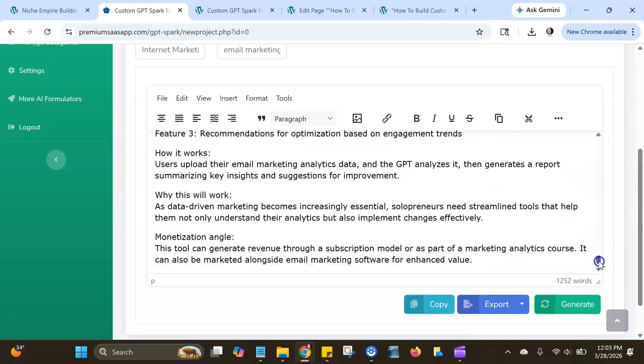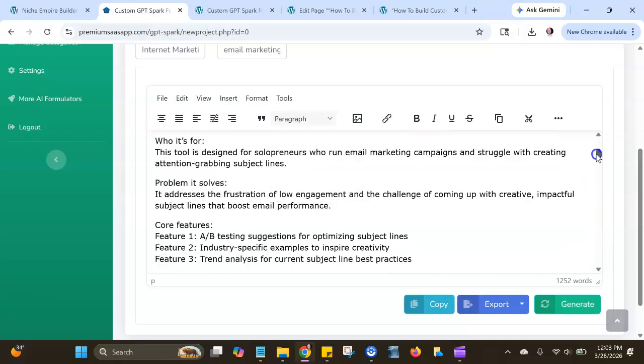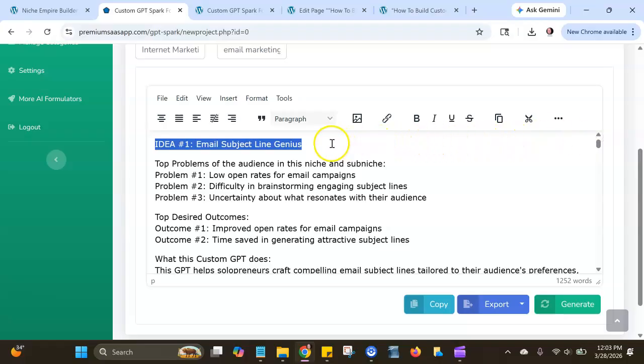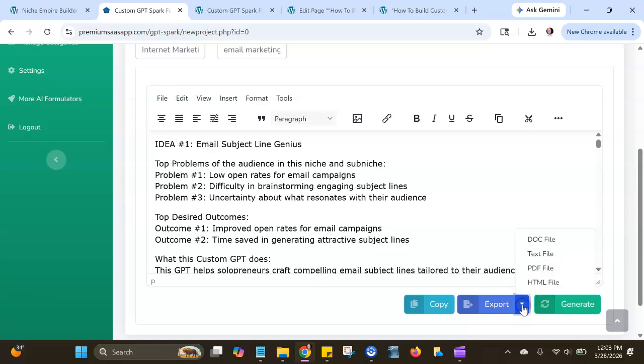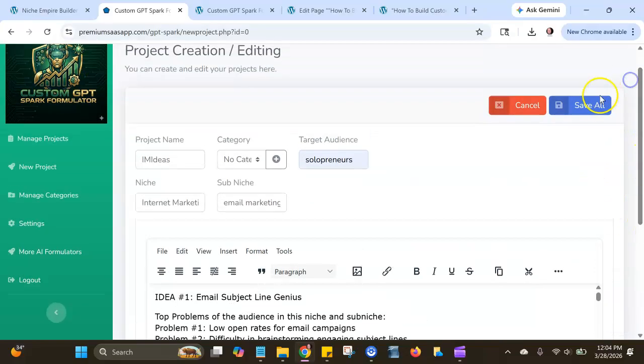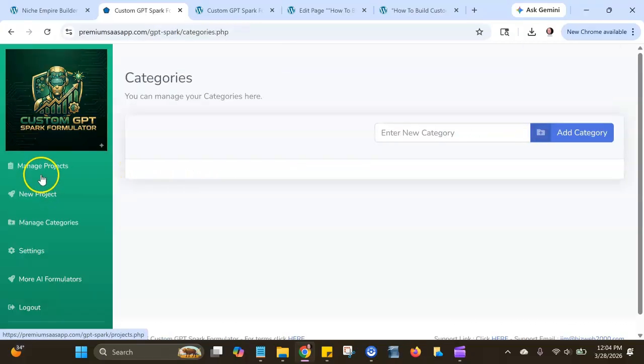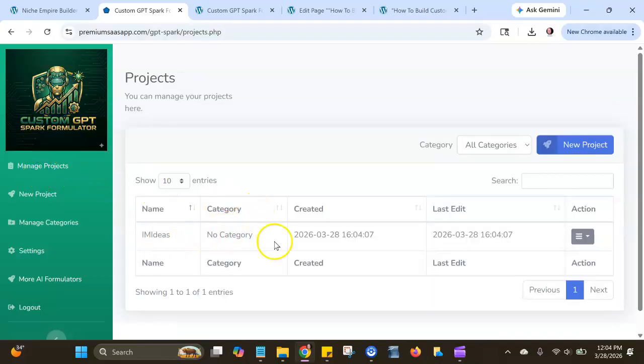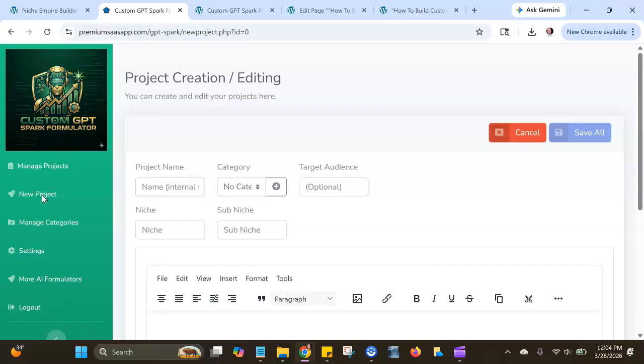Now, we have lots of great ideas that we can plug into our custom GPT building process, which I'll get into in a minute. So we can export these ideas as a document file, a text file, a PDF, or HTML to save it, or we can simply just come up and we can save this, and it will be saved right here. Let's go over to manage projects, and as you can see here it is. We can go back in anytime and get that information. So let's start a new project just so I can show you how this works so well in lots of different niches.